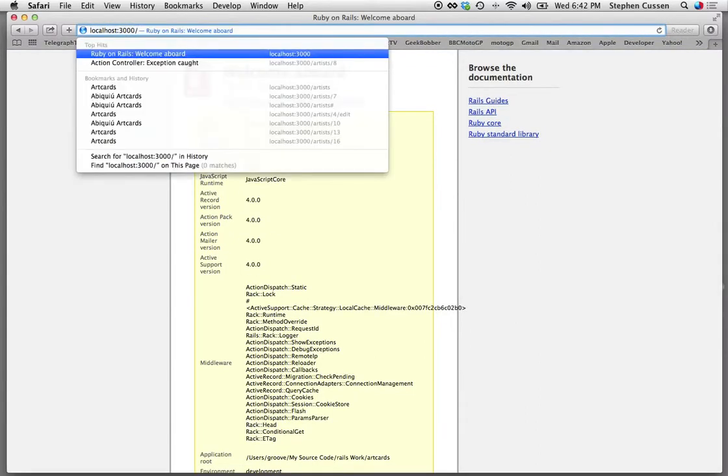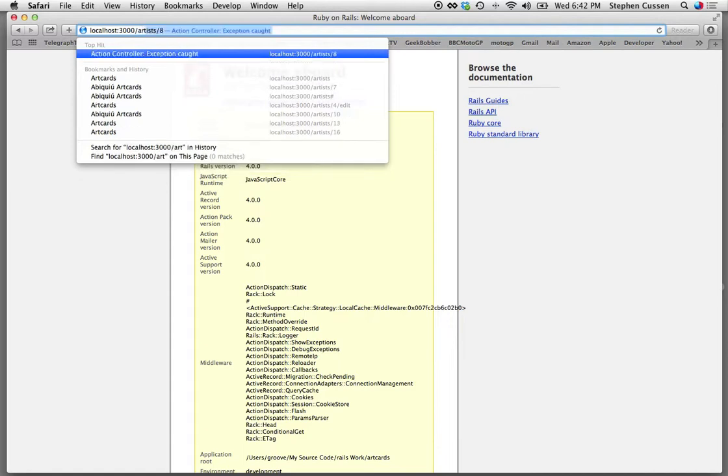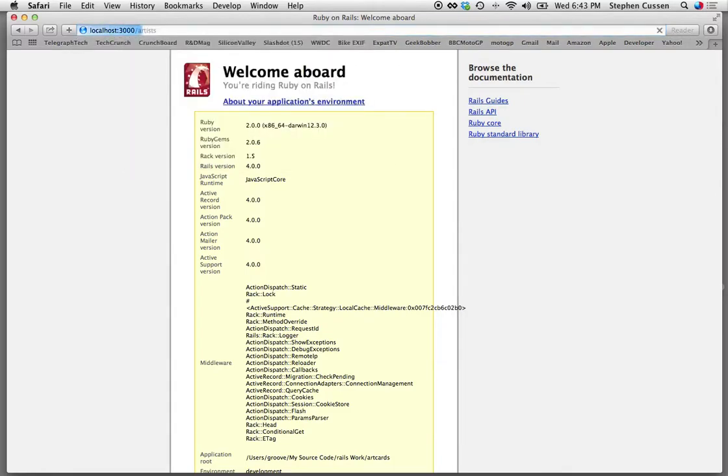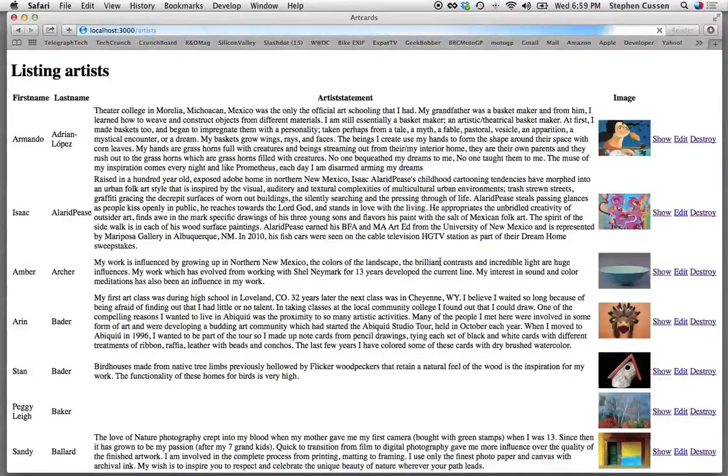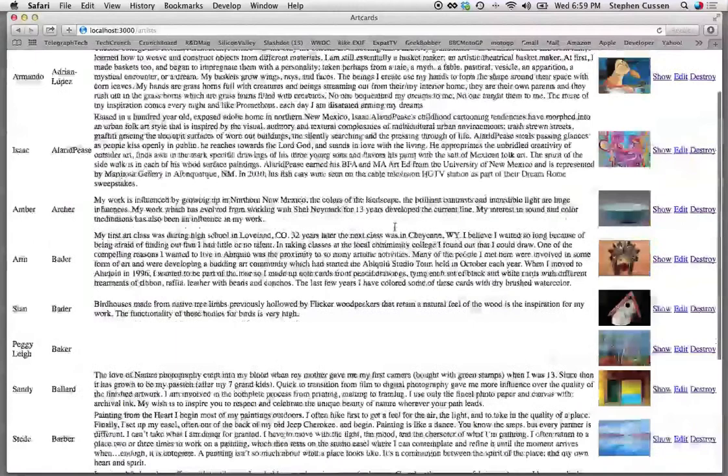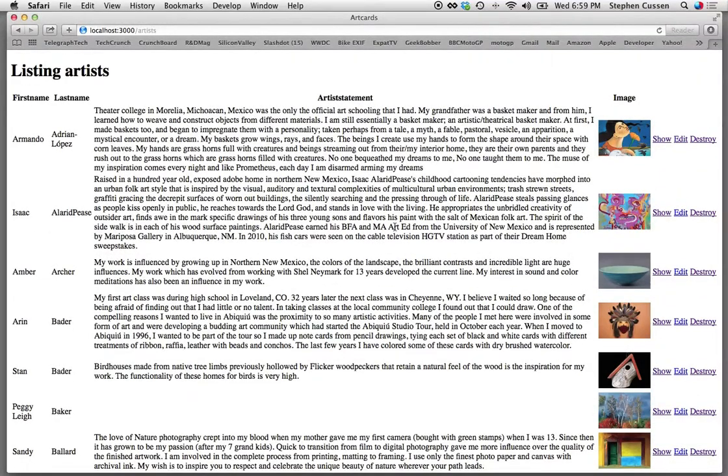But I told you the project is called Art Cards, but the database was artist. So let's run this. So this is what Rails gives you out of the box.